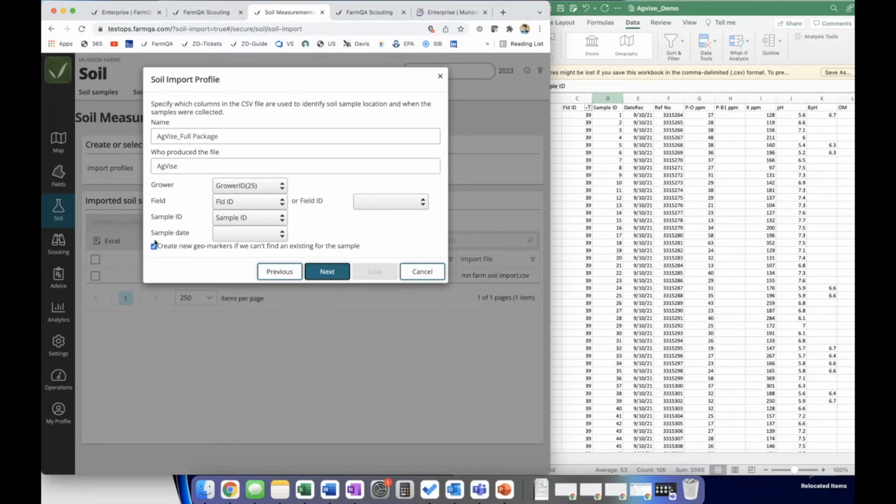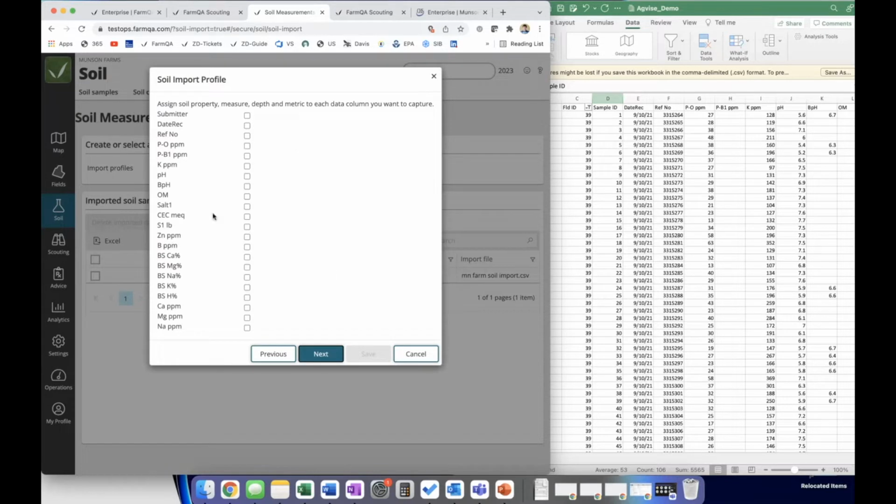If you toggle this option on, is what you're seeing here with the create new geomarkers. Regardless, the next step brings us to a screen saying, which of the columns that we saw in the Excel file do you want to import? In this case, the submitter, date, reference number, that's not actual data that I want to import.